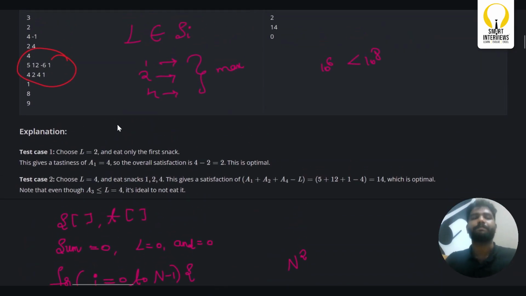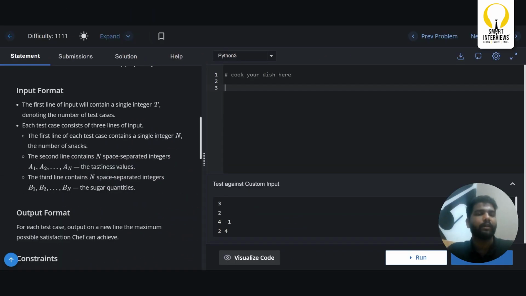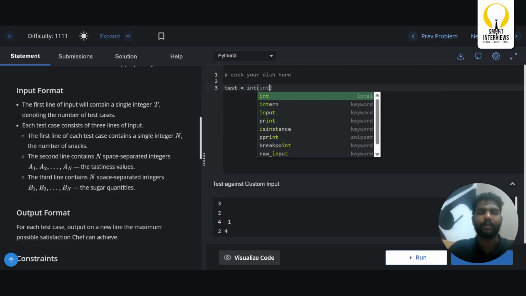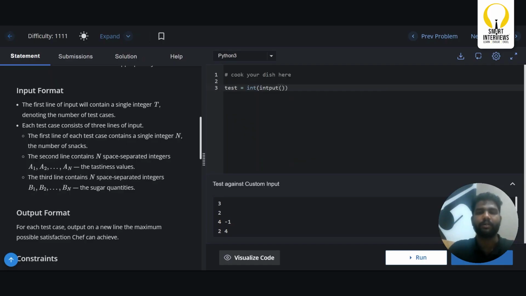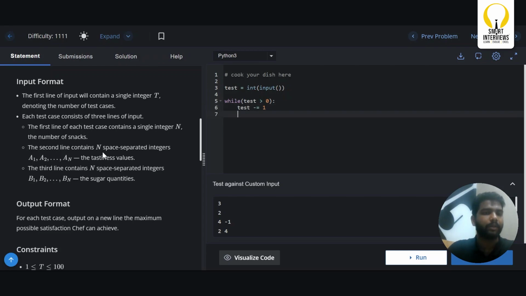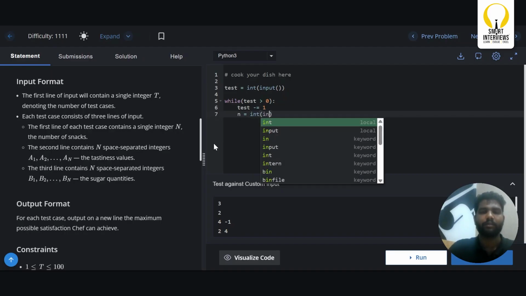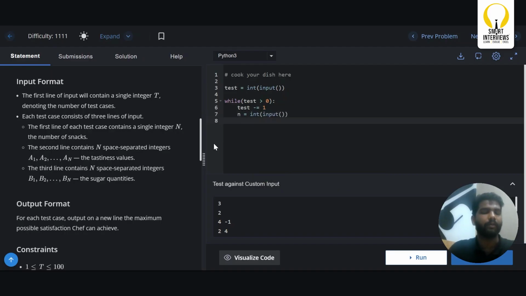So let's code now. Now the code part, as given in the input format, we're having multiple test cases, right? So take a variable to store the number of test cases, right? Next, iterate over each test case, and now take the input for each test case. So for each test case, we're having an integer n. So int input, and we're also having two arrays.